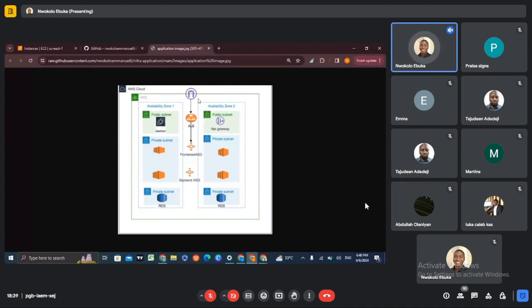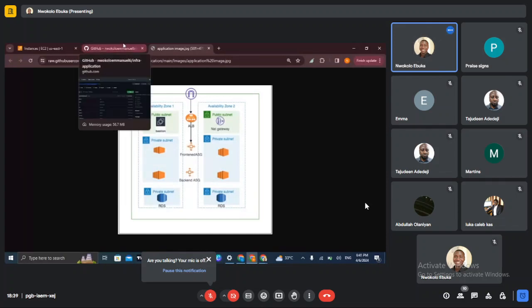And lastly, this is the internet gateway. You need to really understand the symbols that are used here: internet gateway, NAT gateway, application load balancer. This is for EC2, this is also for EC2, and this is for the database.